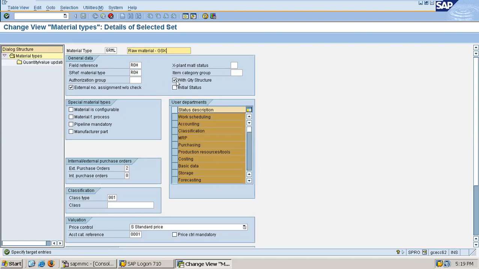And at the bottom there are boxes. There are two boxes here. One box says with quantity structure. Another box says external number assignment without check. These particular boxes should always be checked. What does it mean? I'll explain everything one by one. Now, why I'm telling you is how to write this. Afterwards, I will tell you why I have done that.